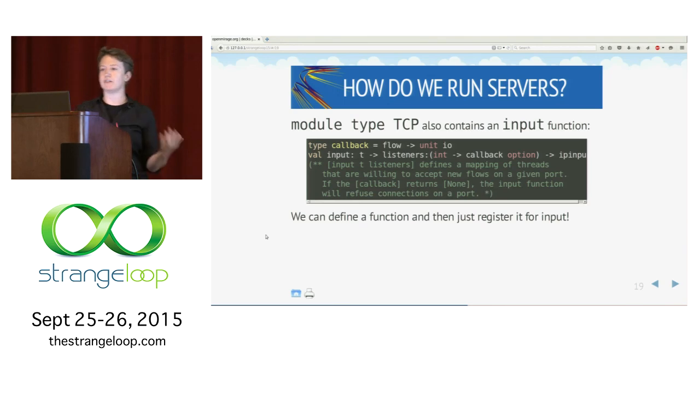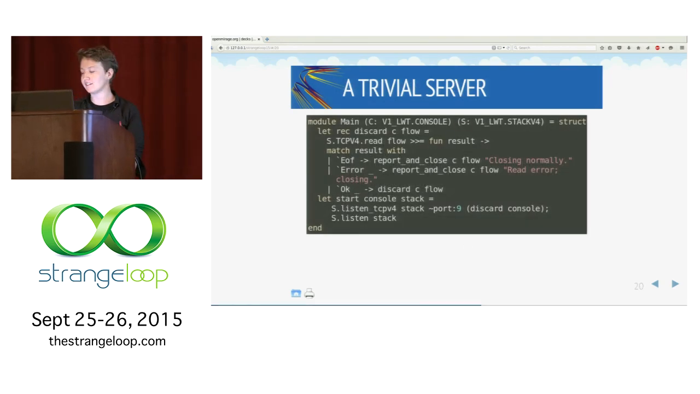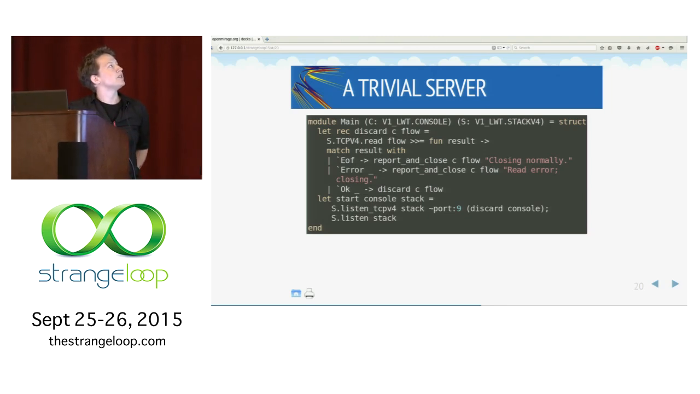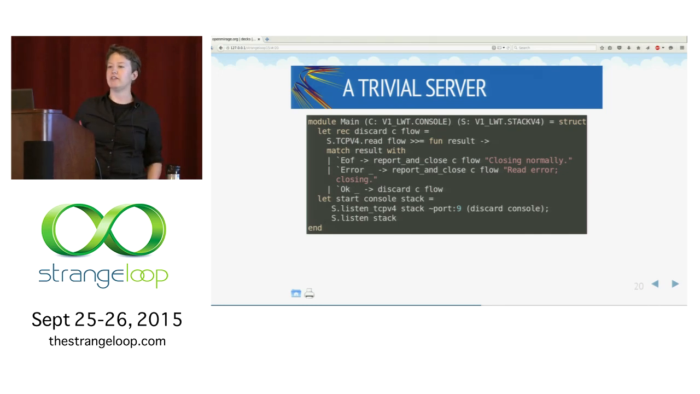So we can define a function and then just use it. Yay. So this is a fairly trivial server, which basically just opens a service, keeps reading a whole bunch of data, and then discards it.